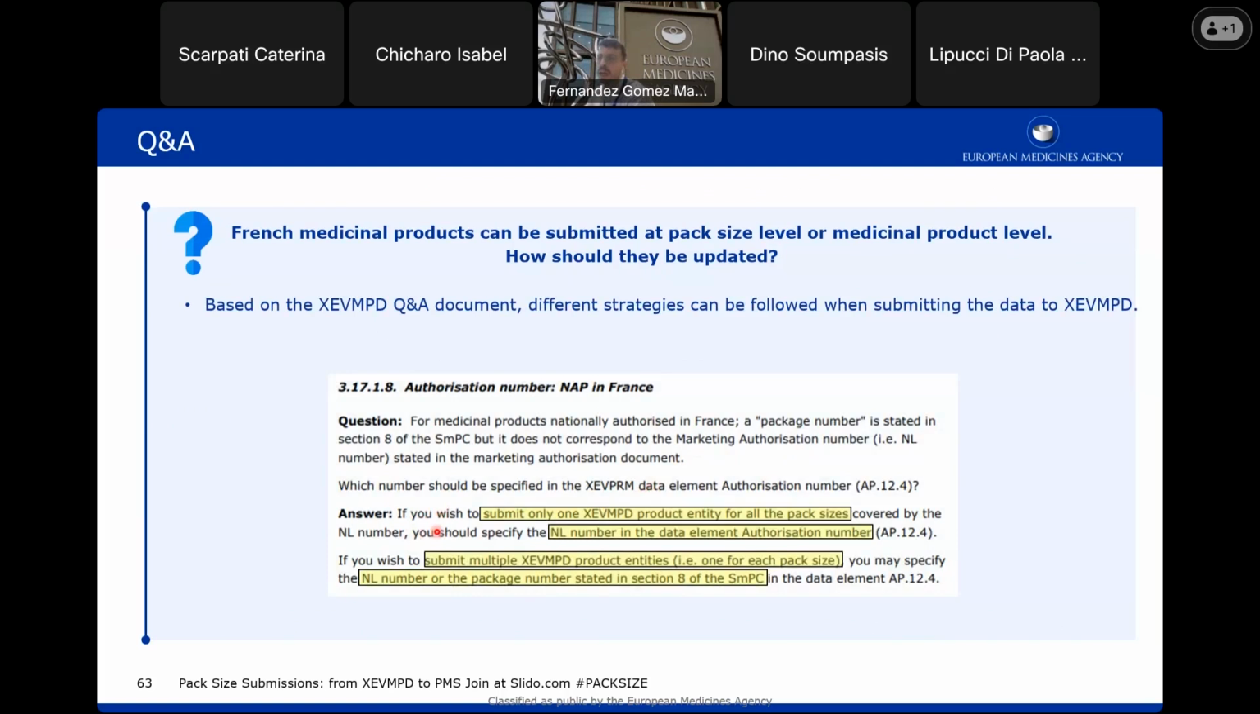Scenario 1, if you want to submit only one XEVMPD product for all the pack sizes, you need to use the NL number in the authorization number field. If you want to submit multiple XEVMPD product entries, one per pack size, you can either use the NL number or the package number in the authorization number field.